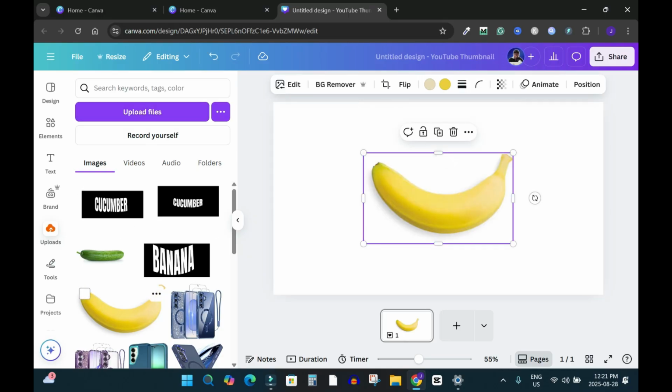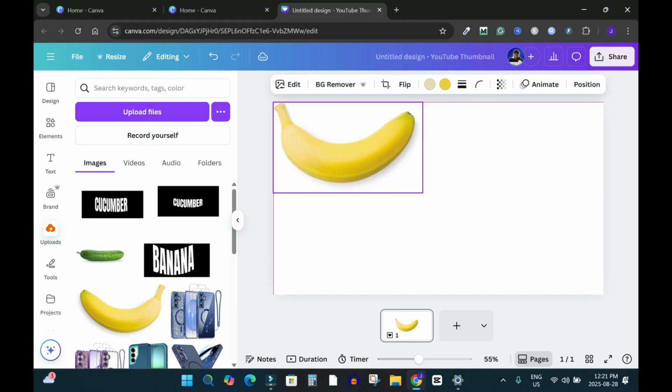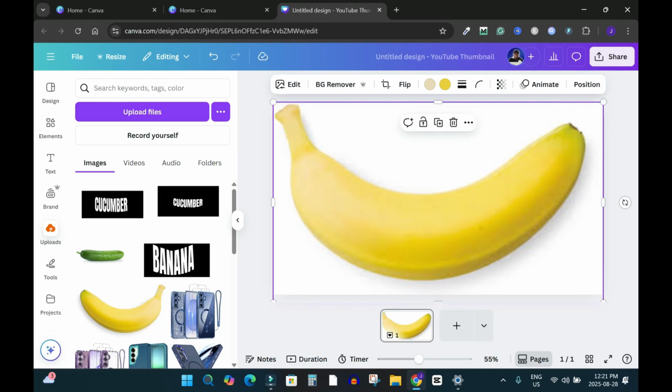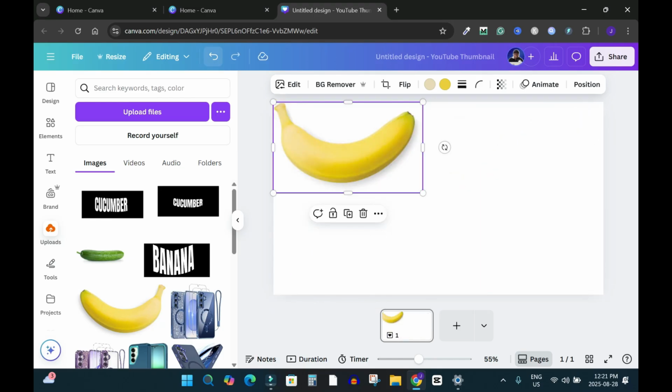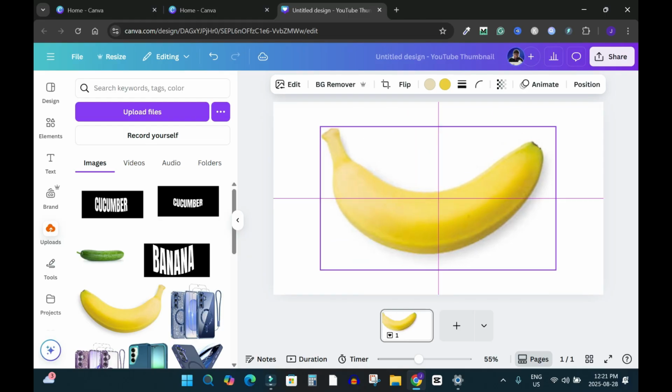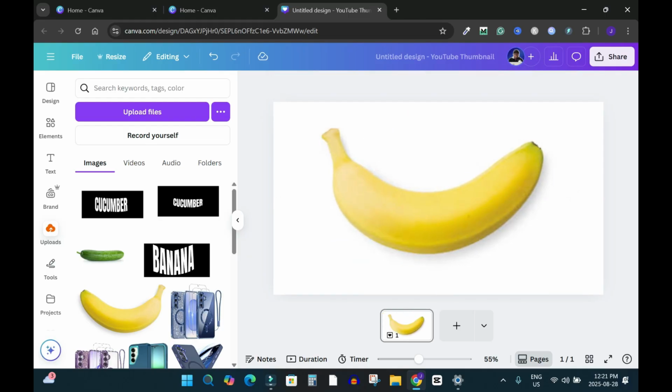So I'll just click here to drop it, and I'll flip it because I want it the other way around, and I'll push it all the way up and drag it to the corner. But for some reason I feel like this is too big, so I will just keep it a little bit like this and center. I'll keep it like this because the other one is too big.